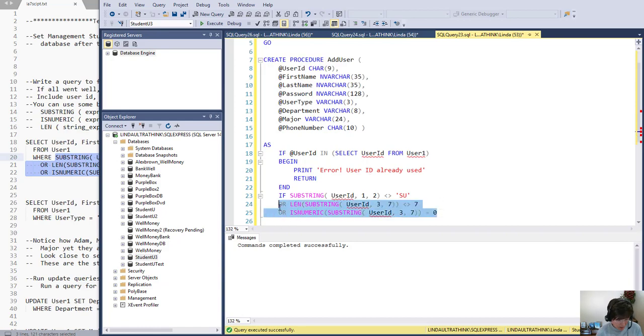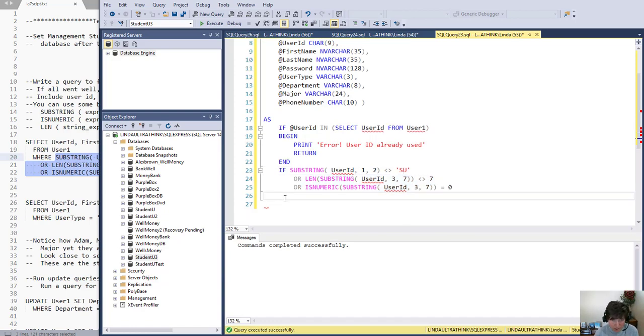So if it doesn't start with SU, if it's not 7 digits after, or if it's not numeric, this is a problem. And here now, if any of those are true, we're going to produce another error and stop it. Let's go ahead and make the error very specific though. The user ID does not follow specified pattern.